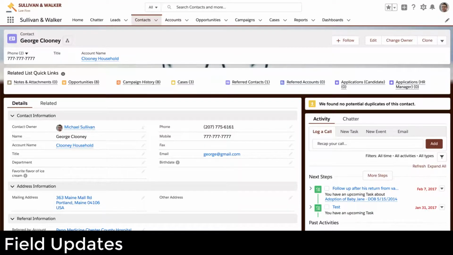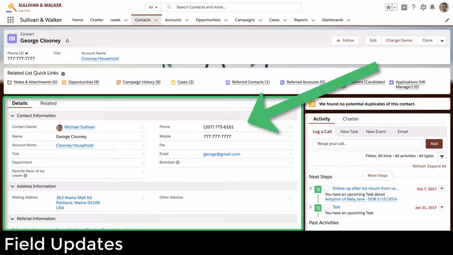In order to simplify the user interface in Salesforce, we're going to break this down into a couple of steps. The first one is field updates. On each object in Salesforce, we have fields like name, address, phone number, and all of those gazillion other custom fields that nobody really understands.